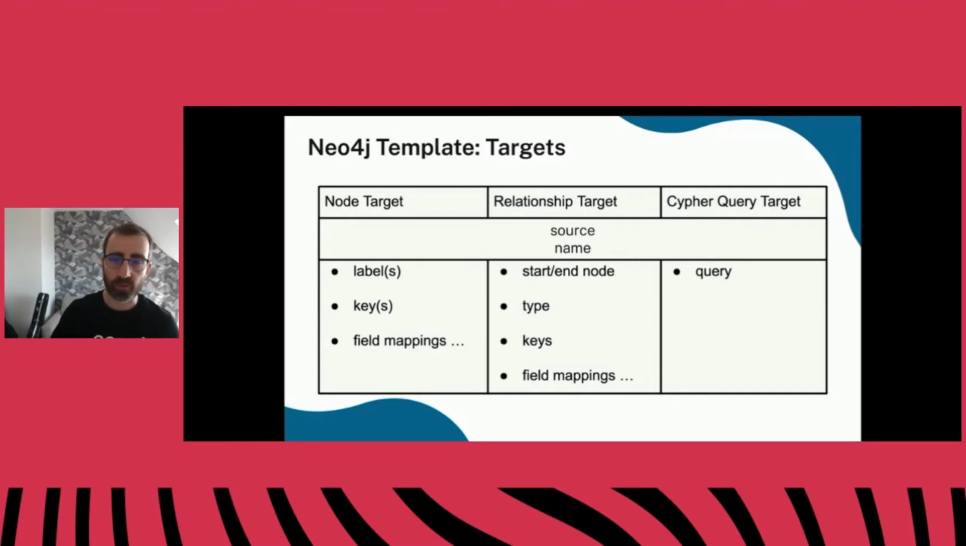And then depending on what you want to do, let's focus on the first two. I mean, the third one is easy, right? Cypher query, you just write a Cypher query. You will get auto-injected parameters, which correspond to the current batch of data available. And then, you write whatever you want with it, basically. It's completely freeform. So it's much more flexible, but usually node and relationships are good enough for starters.